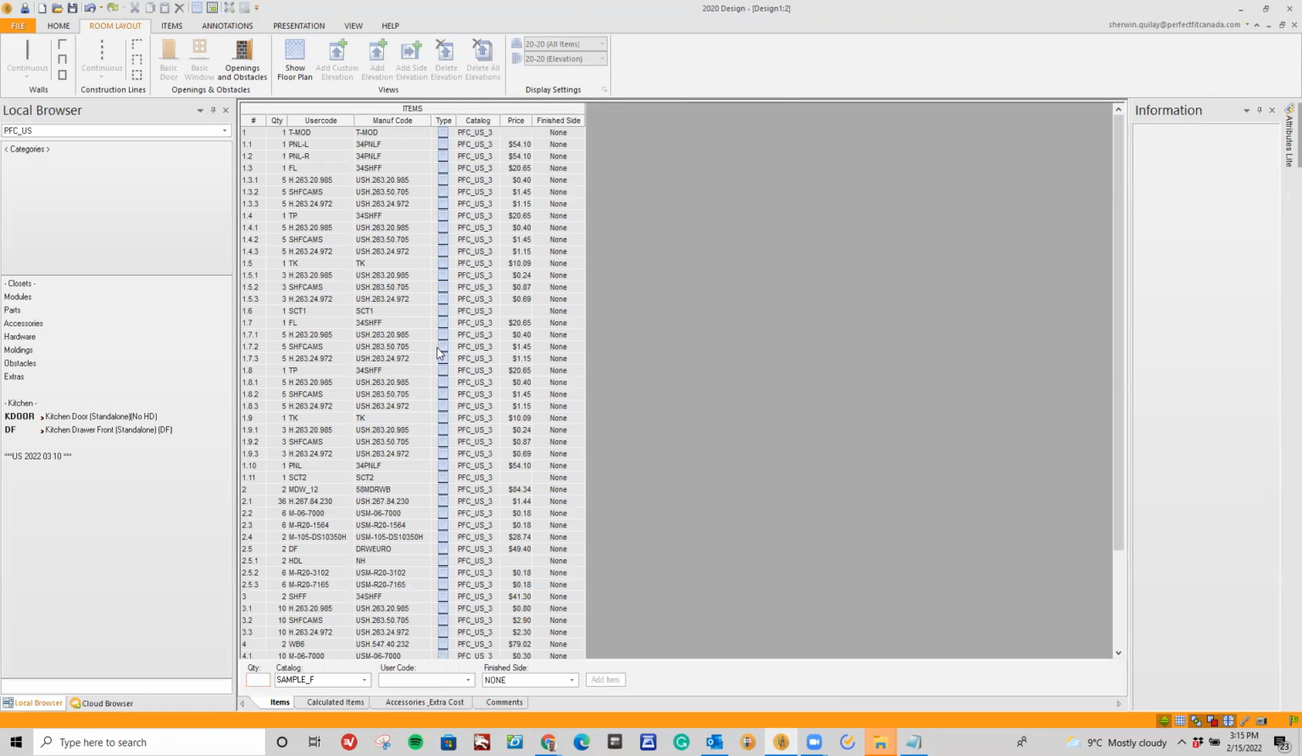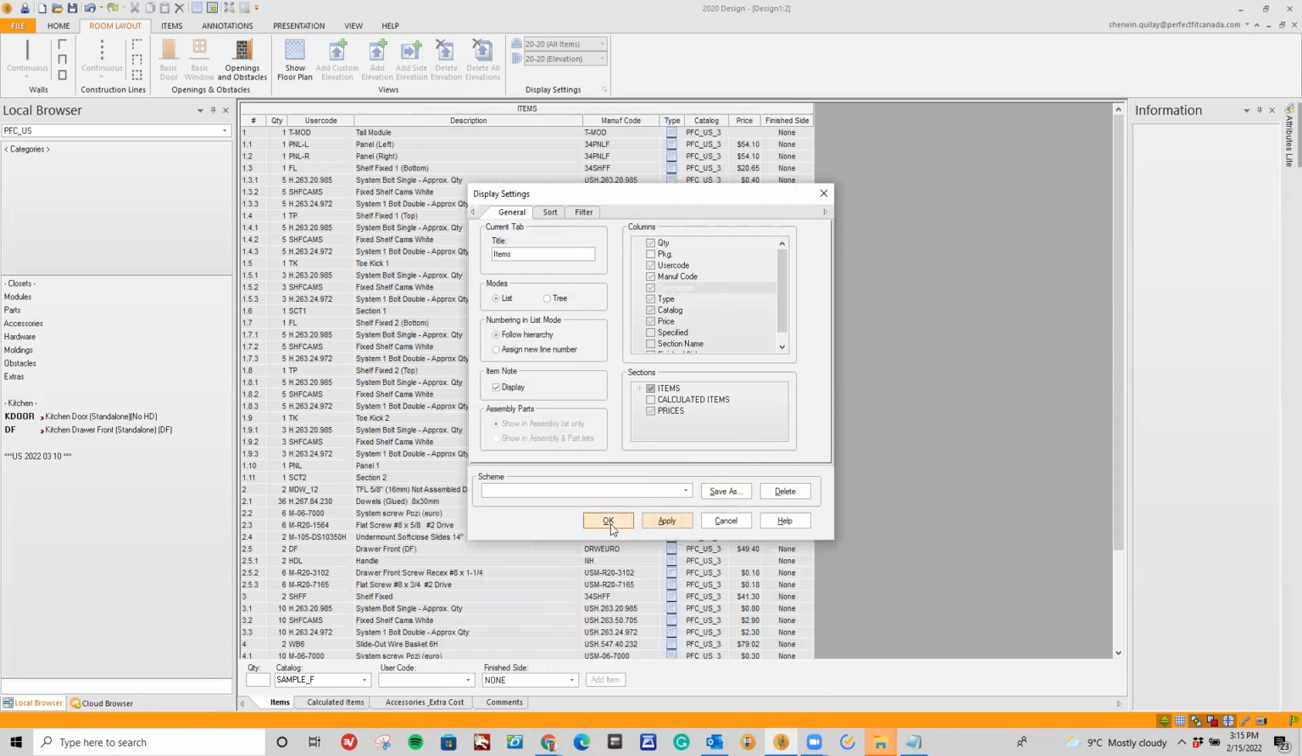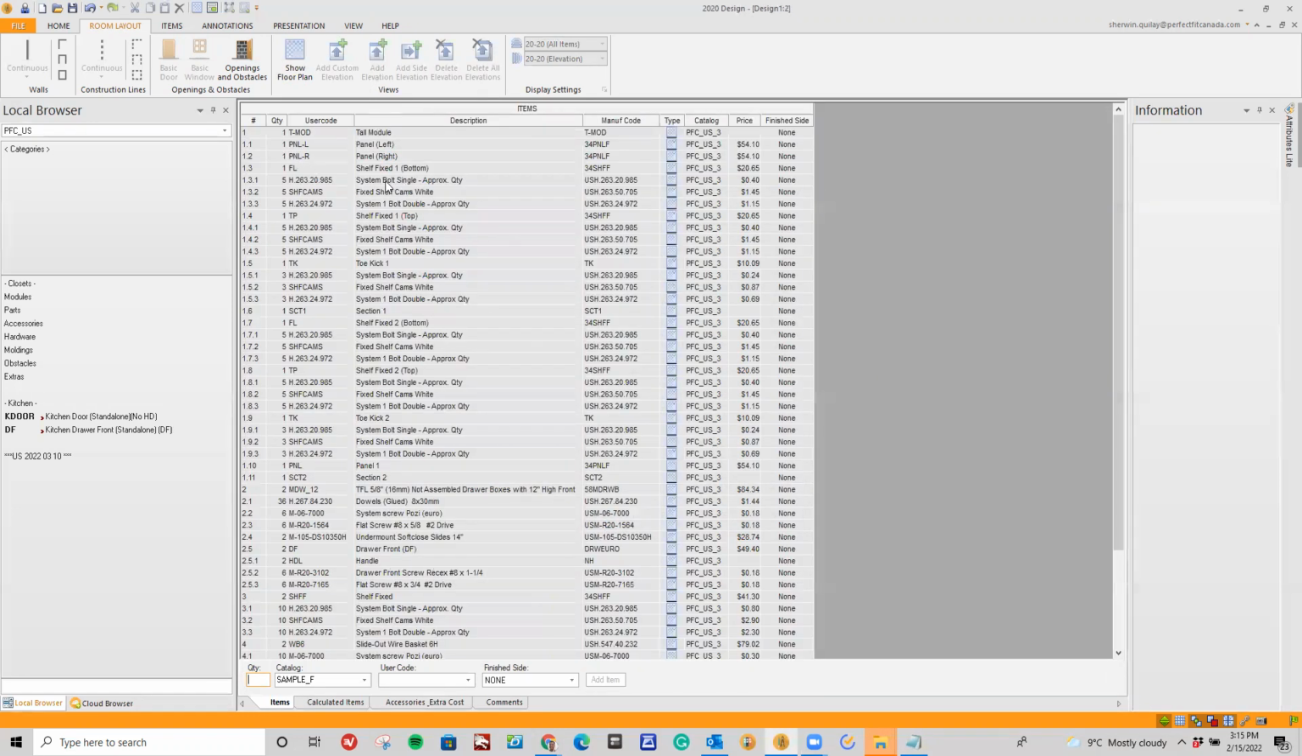To make it a little bit easier for our users, I'm going to right-click in the off-screen here, and I'm going to left-click Display Settings. Underneath Display Settings, I've got the General tab that's been pre-selected. Under Columns, I'm going to find the Description. I'm going to check the description box. We're going to select Apply, and we're going to click on OK. I have now added the extra column. So I've got the group number, the quantity of the product, the user code, now the description. So now I can actually see the item a little bit easier to read.